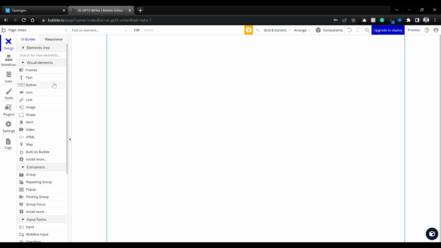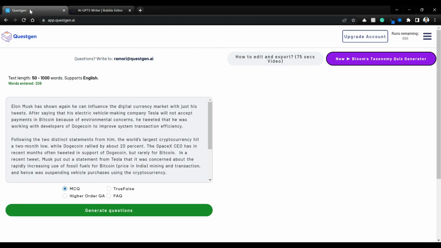That means when this button is clicked, what should happen behind the scenes? Should it call an API and fetch data? Or should it just change the color of another element, etc.? All those action things happen in workflows. And in order to make this even clearer, let's go to an actual app, for example, question.ai.